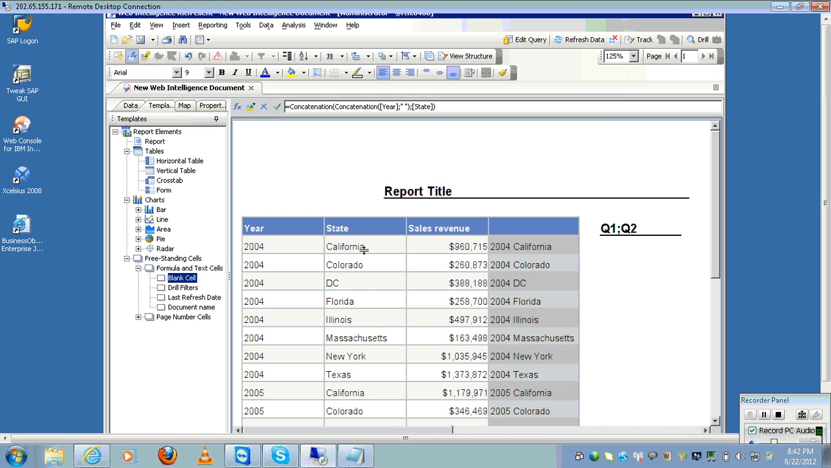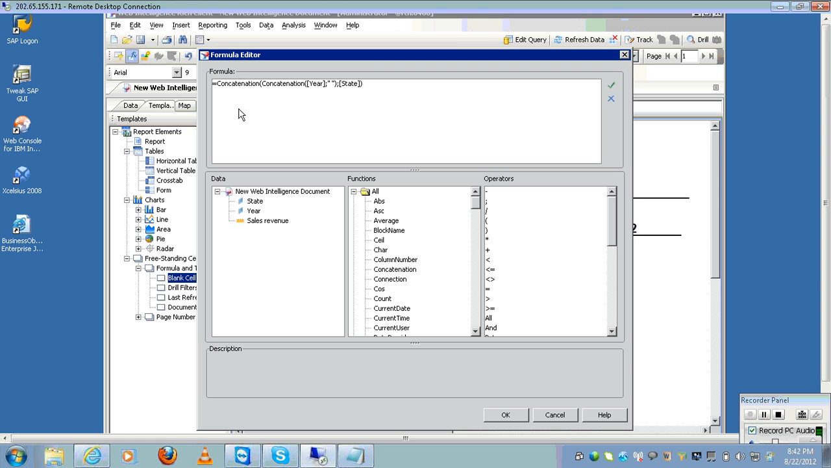But please avoid the concatenation function because the performance will go down. Simply, I can use the plus symbol. Tell me, Shruti.